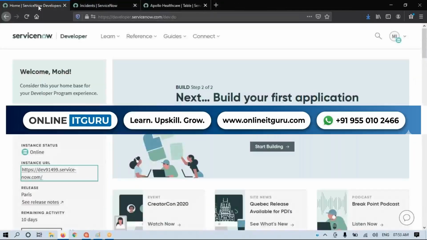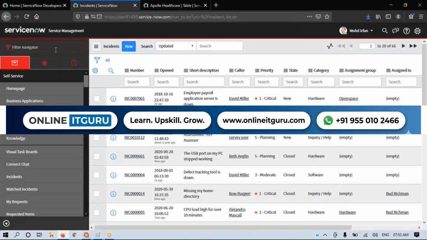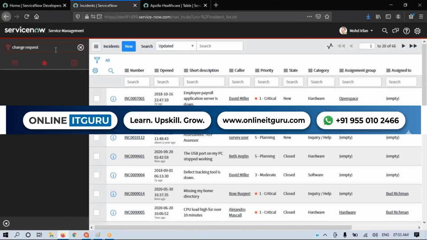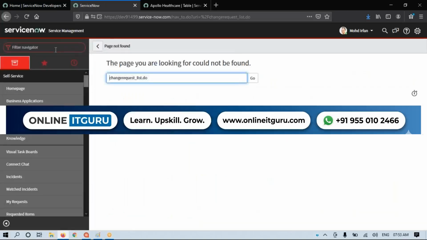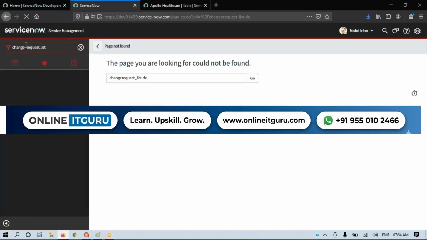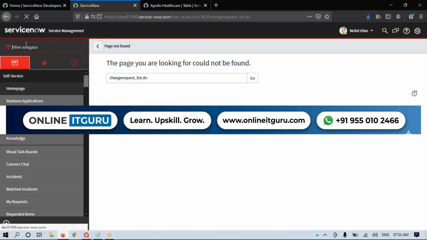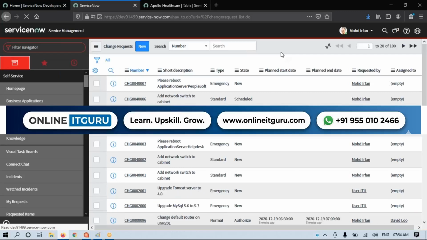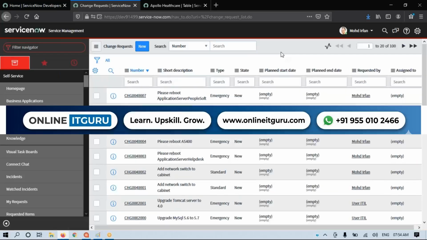Okay, remember you have to use the database name. For change request, imagine that if I'm going to click change and space request dot list, it will not work out because there is no such table as change space request. But if I'm going to type change underscore request dot list, I'll be redirected to the change request table. Okay, this is a list view.